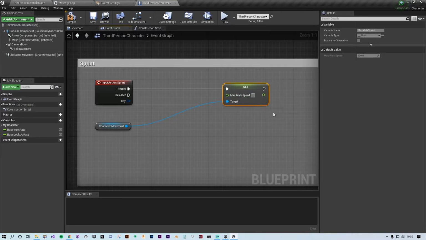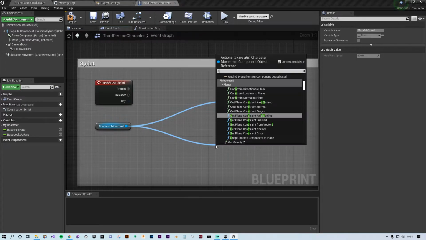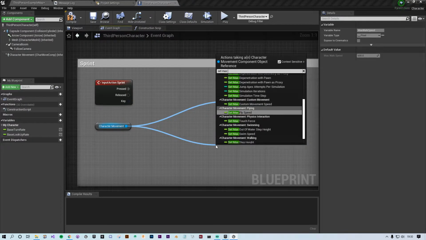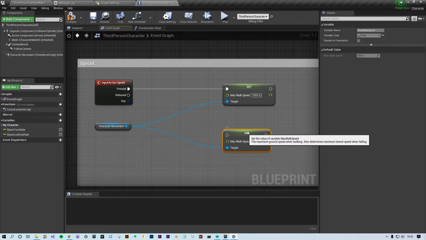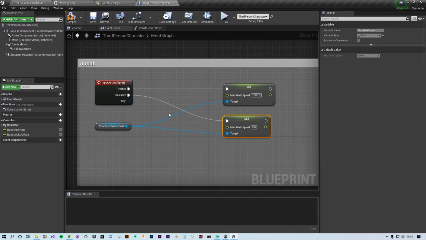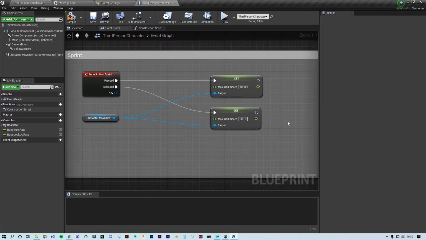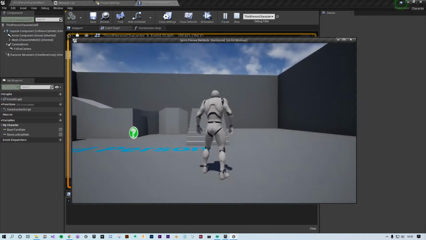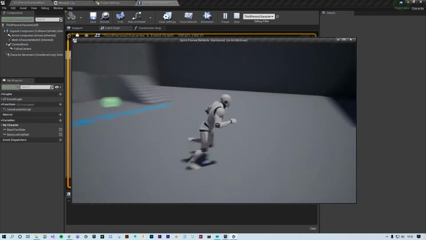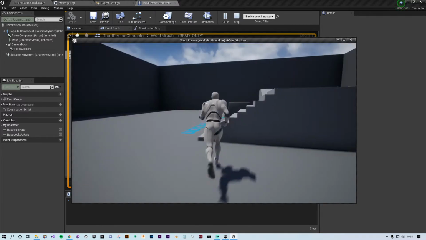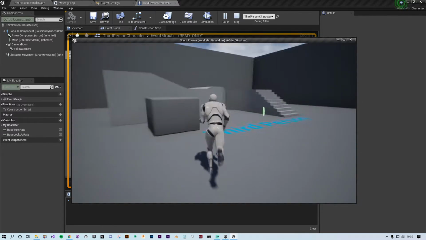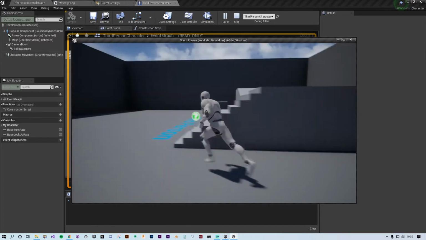Now you could do it where you just say I want it set to 1000, and then we come off the released pin and go to set max walk speed, and we set it back to 600. Effectively, that's it. You're done. So if I'm running around now, it's 600. I press shift and now I'm running a bit faster, and then I let go and it goes back. There you go. You've got a sprint.